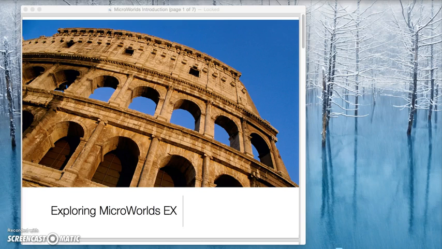Welcome to rounds 2 and 3 of the activity portion of the Microworlds module. This is Exploring MicroWorlds EX. I picked this particular picture to represent the concept of exploring microworlds for two reasons.